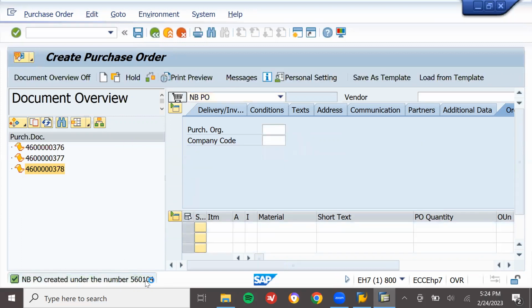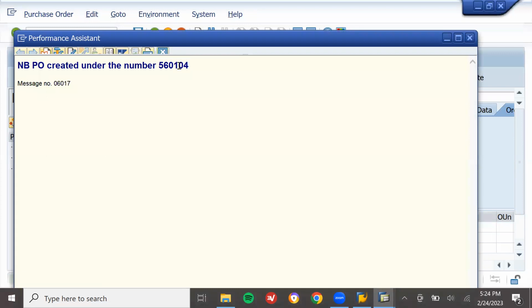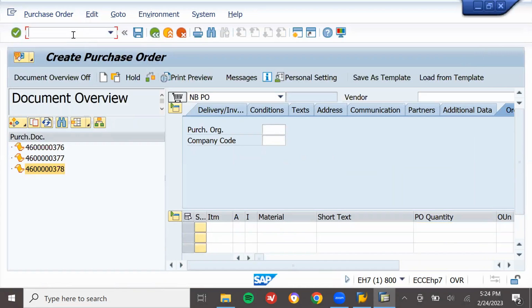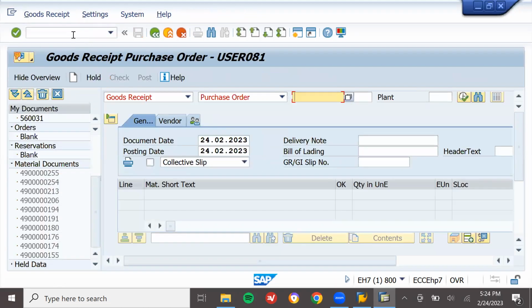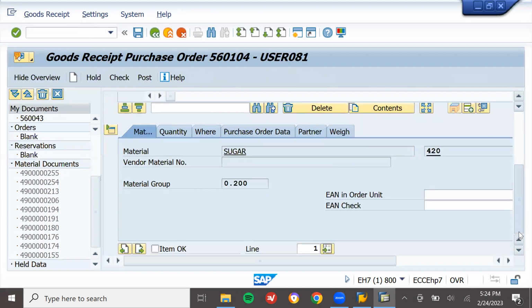This is my purchase order number. Now let me do goods receipt and invoice. Double click on this, go to /nMIGO. Enter the purchase order number here. Item OK and post.